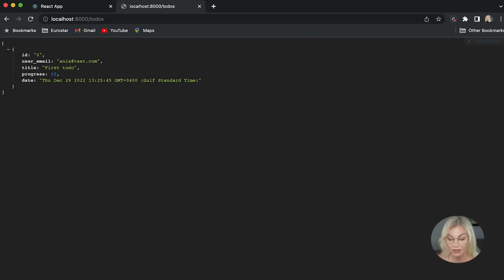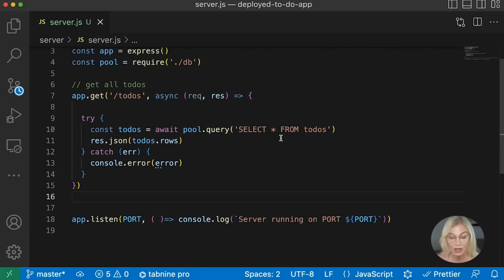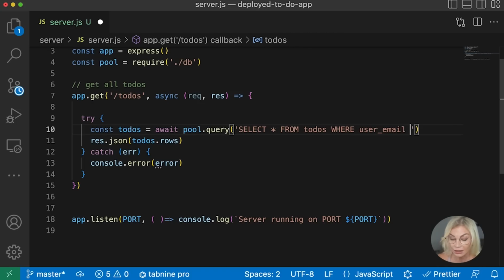So this is looking good. However, because we want to log in and log out of the app, I only want to get certain to-dos based on their email. So what we're going to do is write some more SQL. We're going to change this command: select all from to-dos where the user email column equals whatever variable we pass in.